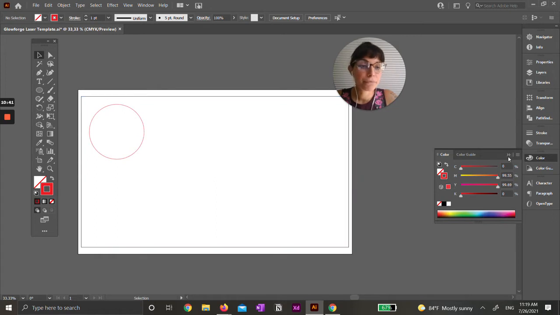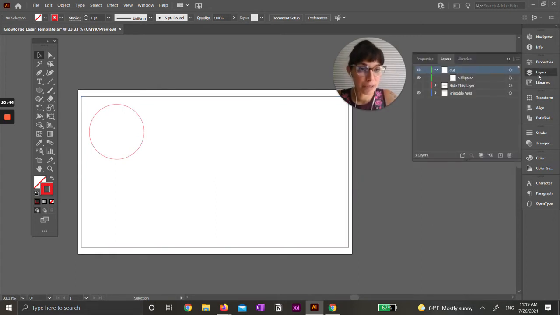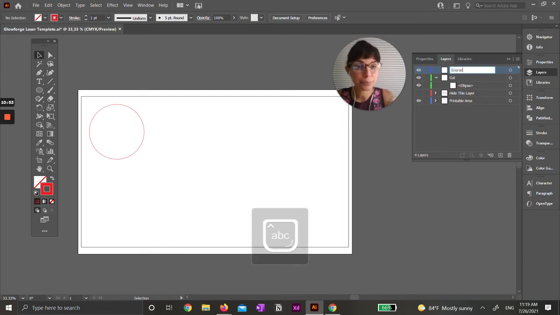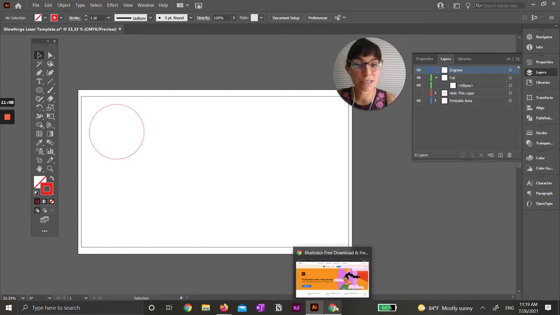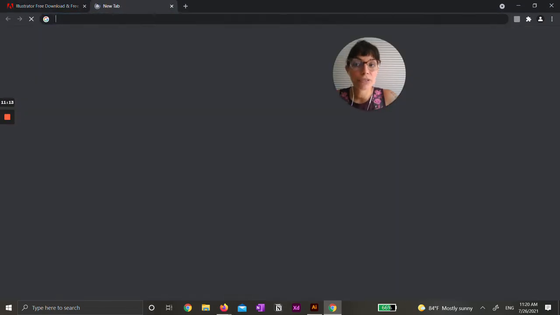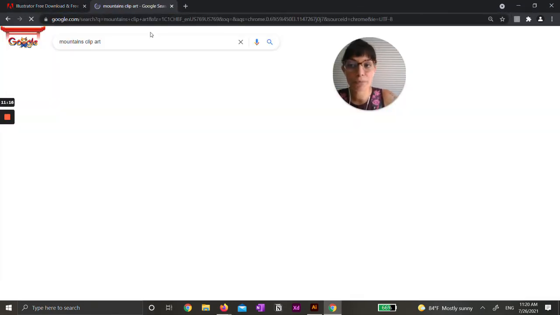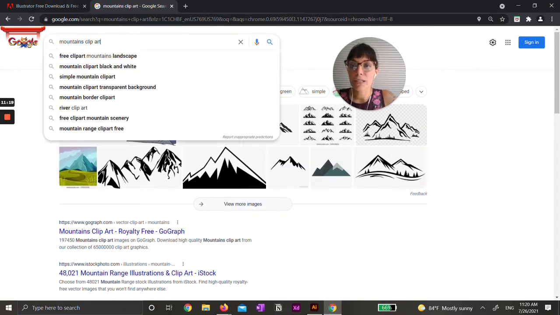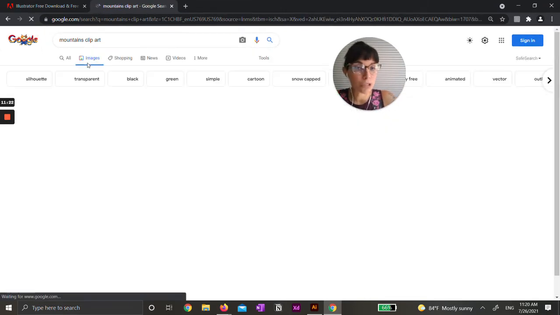Now again we're going to go over to our layers panel and include a new layer. This new layer, we're going to call engrave. This will be any and all of the designs or text that you want engraved on your coaster. This is where a little fun gets included, because you get to explore some of the designs you want to incorporate. The first thing I like to do is go through Google. I just typed here mountain clip art, and I'm going to go over what will work and what will not work on a laser cutter.